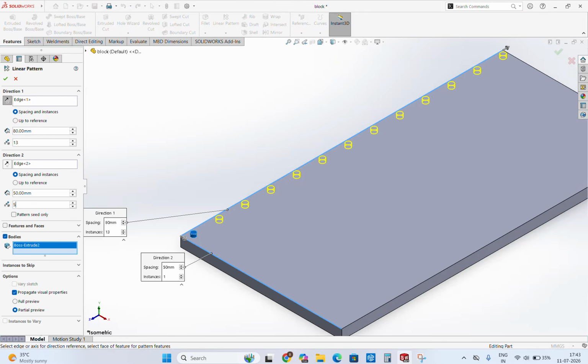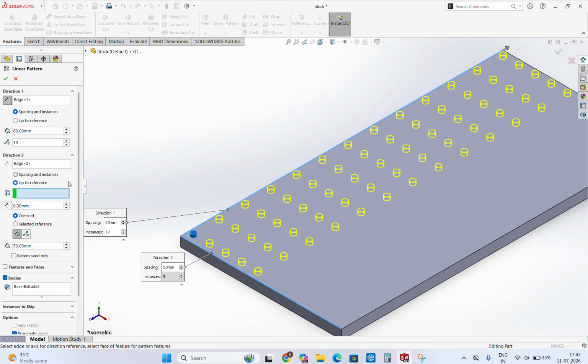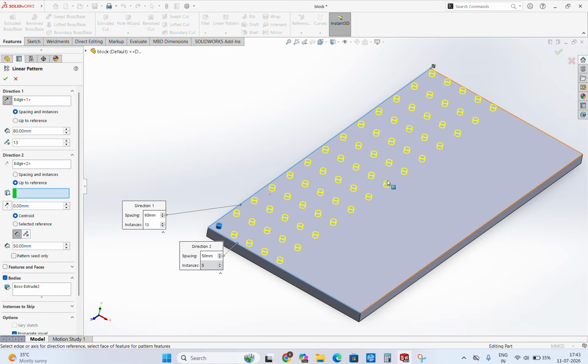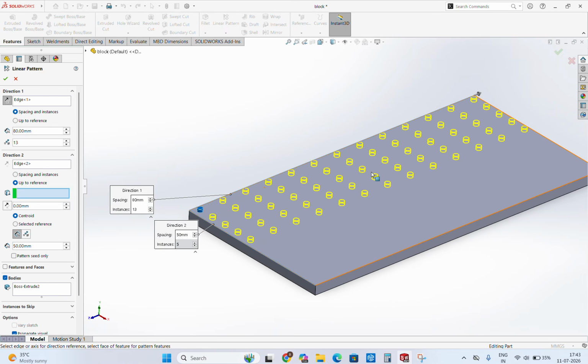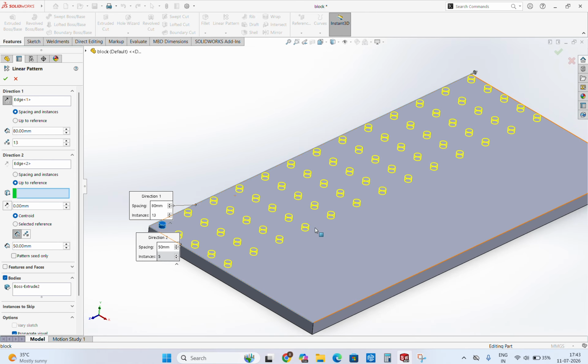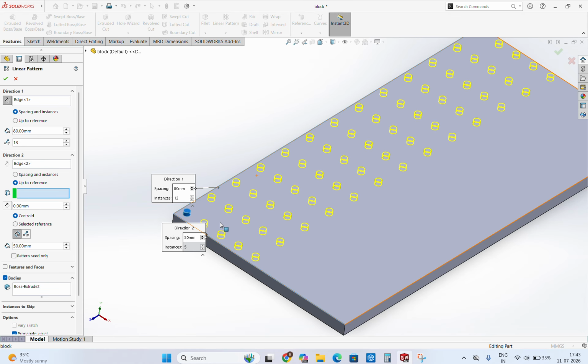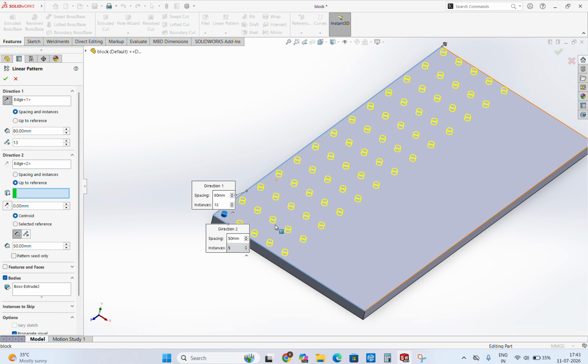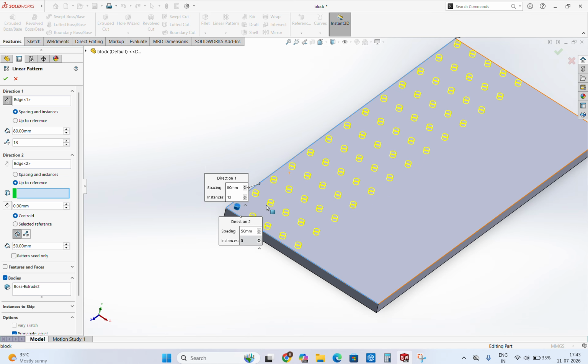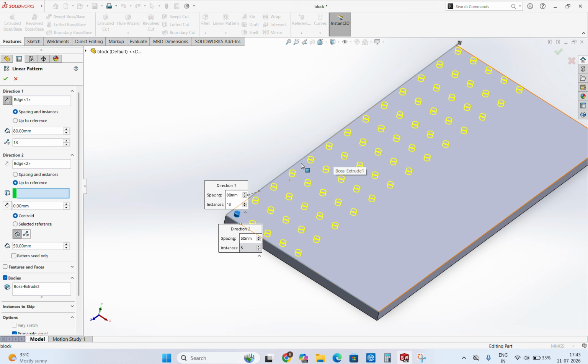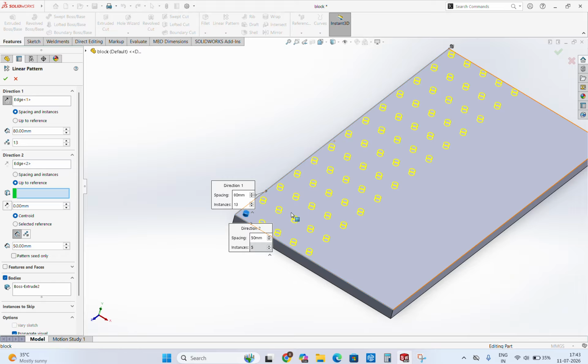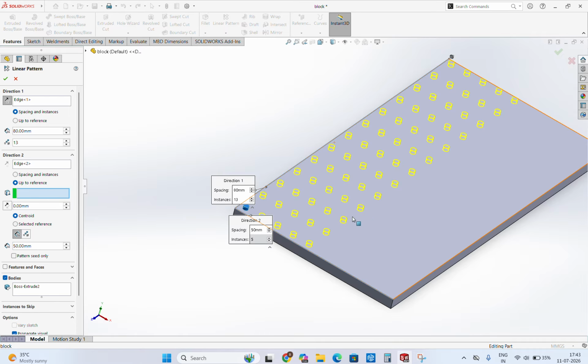So we will add 5 instances in this. Now you need to see here, all patterns are here which we have done with the direction 1. These all are coming in direction 2. So I don't want these type of pattern here. I want only this direction and this direction, not these.